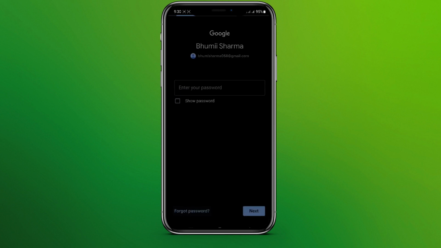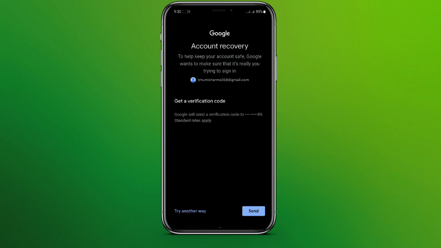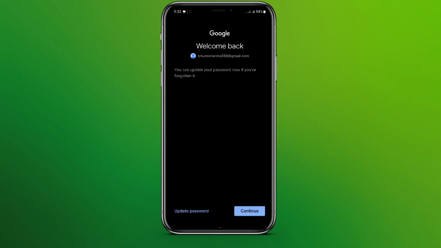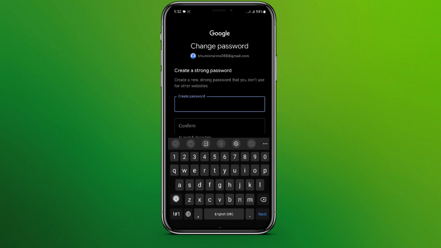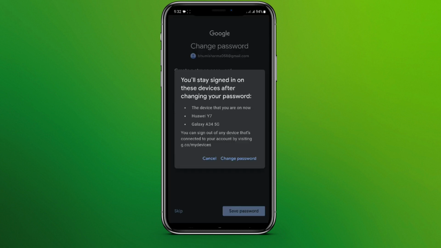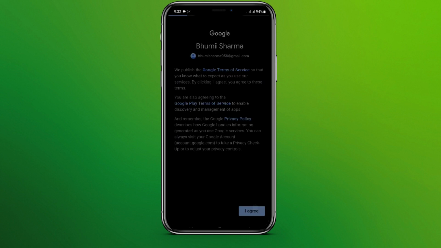Now click on forgot password. Now click on send to get the verification code here. And now click on update password. Now we can create a new password and confirm your password and click on save password and change password. Now click on agree.